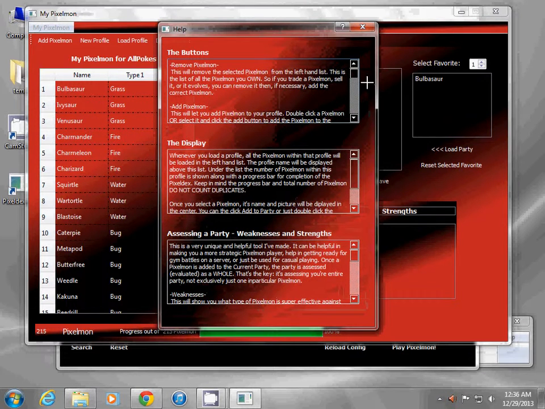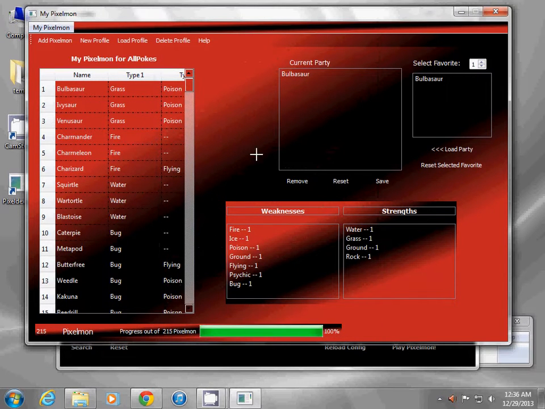The help is still here. It still explains everything well. So basically, I've updated how the whole interface works, how fluid it is, how dynamic it is. It just looks a lot cleaner to me.